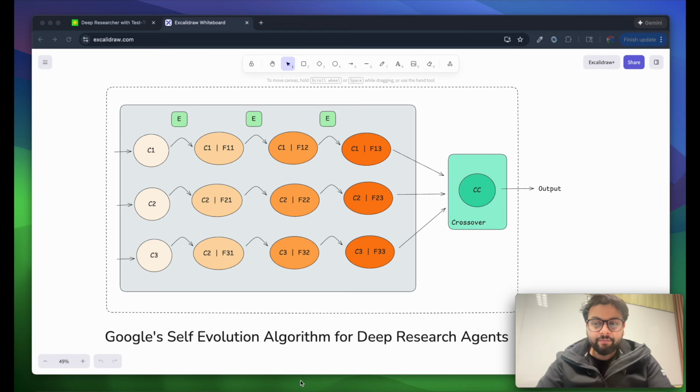Hello everyone, welcome to another video, and in this one we are talking about Google's self-evaluation algorithm for deep research agents. So the idea is that we're gonna understand the self-evaluation algorithm which is proposed by Google in one of their research papers on deep research agents.